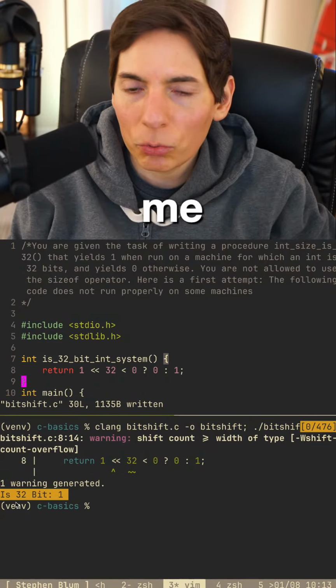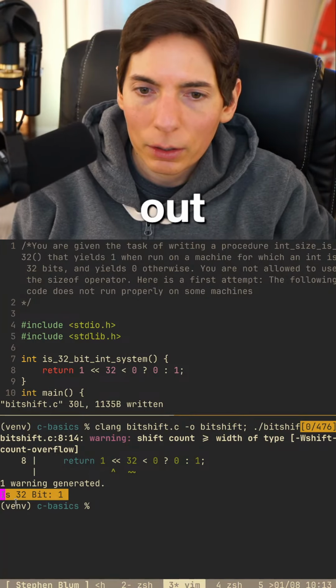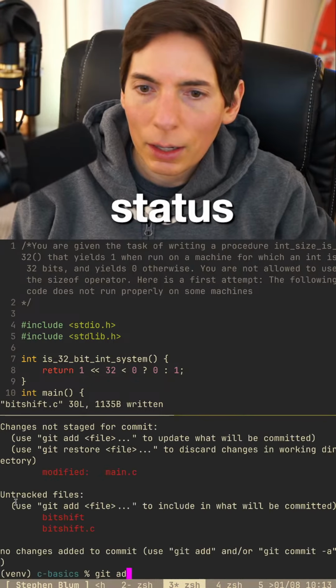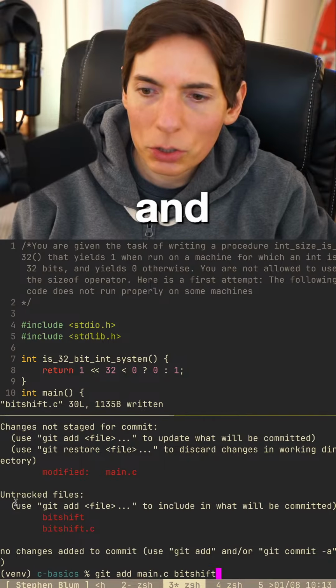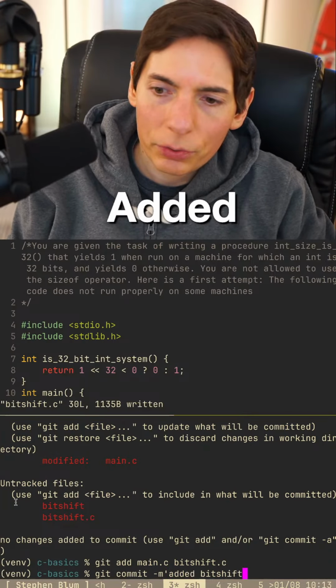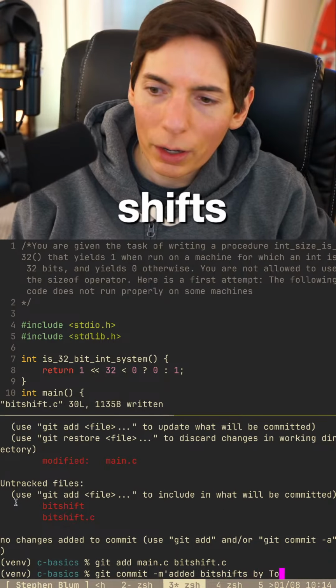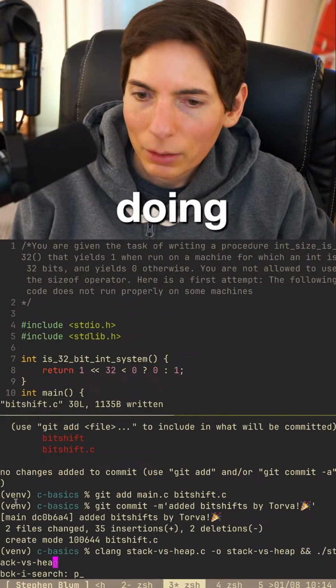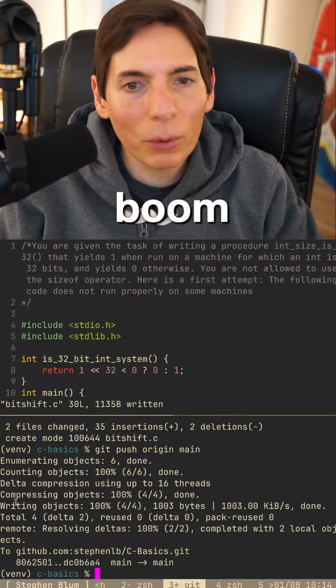Let me commit this really quick, and then we'll head out. See here. Git status. Git add main and bit shifting. Git commit. Added bit shifts by Torva, and then a party popper. Thank you, Torva. Thank you for doing that. Push to main. Boom. Off to the races, you guys.